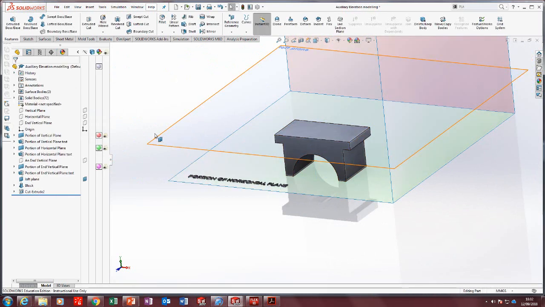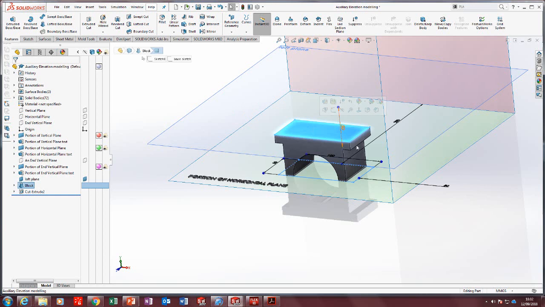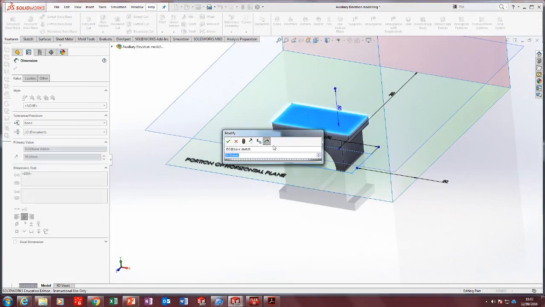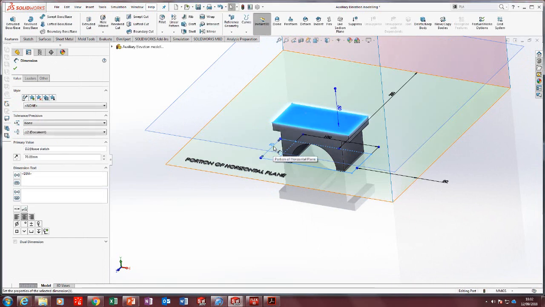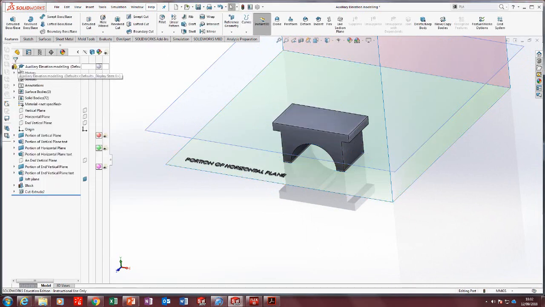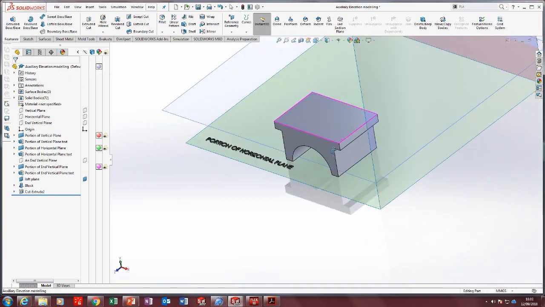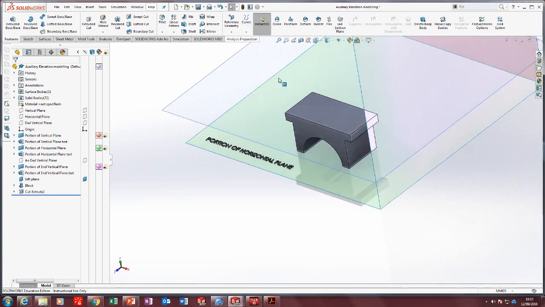For example, if I just click that and make that 70 and click OK and then press this traffic lights rebuild, see the way it gets bigger. The cut still went through it.